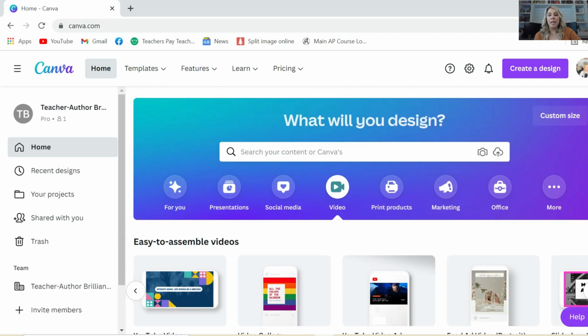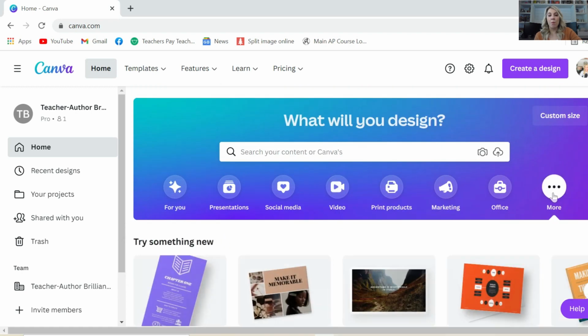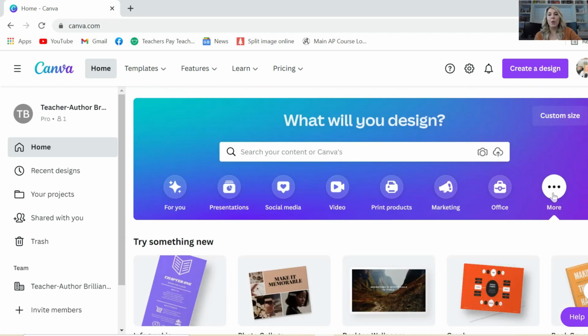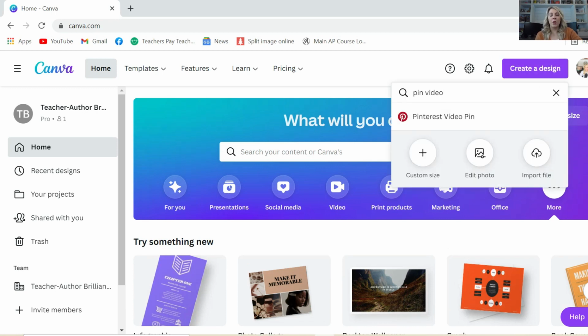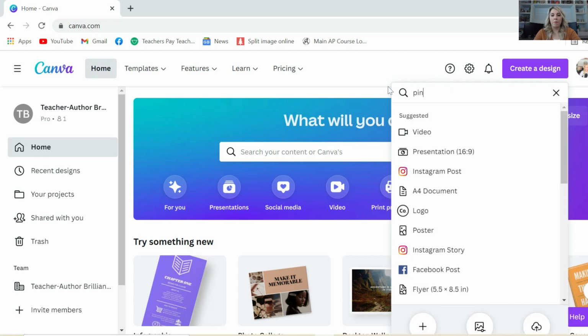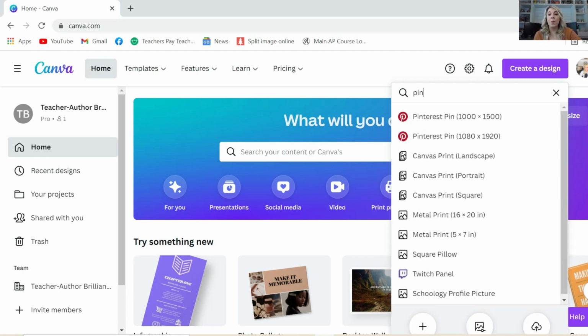Now, if you don't see one of your templates here or in the More option, you can go ahead and just click Create a Design, and you can search for whatever you want. Here you can see I was recently searching for a pin video, but what if I just wanted a regular pin? I can search pin and it will give me 2 different sizing options.